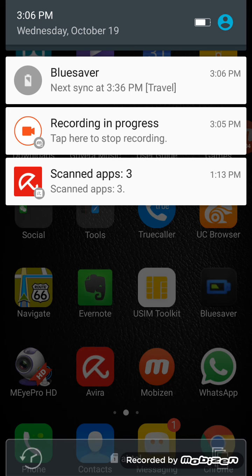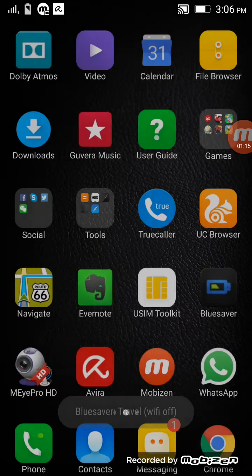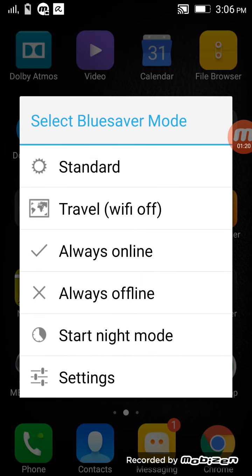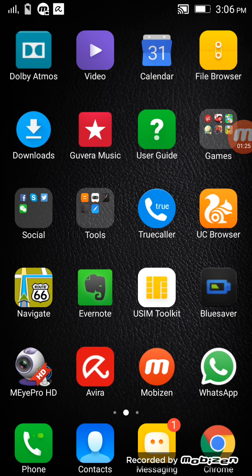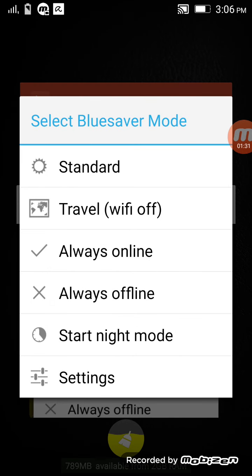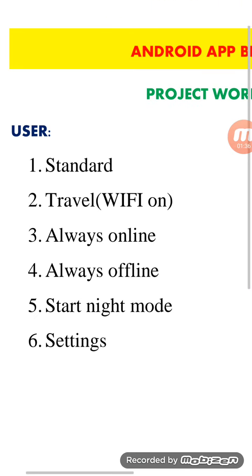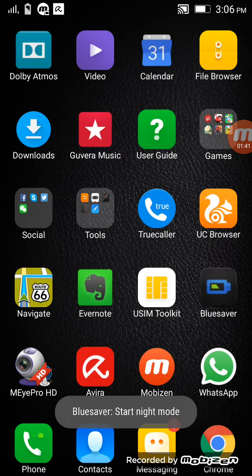Here we have Bluesaver next sync travel, which shows that the travel Wi-Fi is off now. So it is off. After that we have always online. So Bluesaver always online is shown. After that we have always offline, and start night mode.